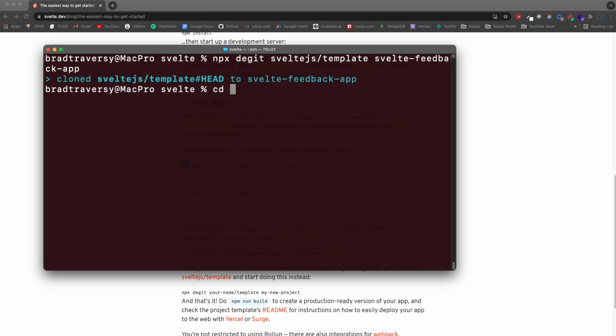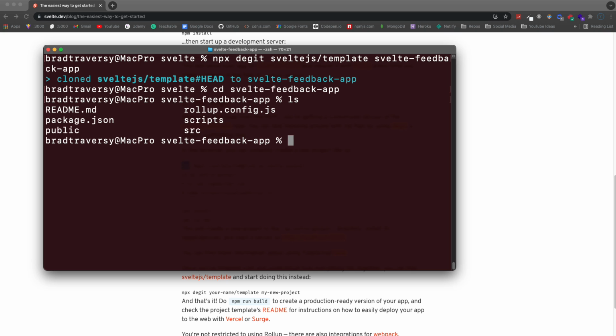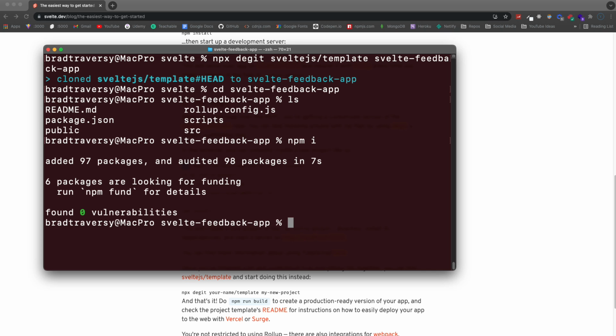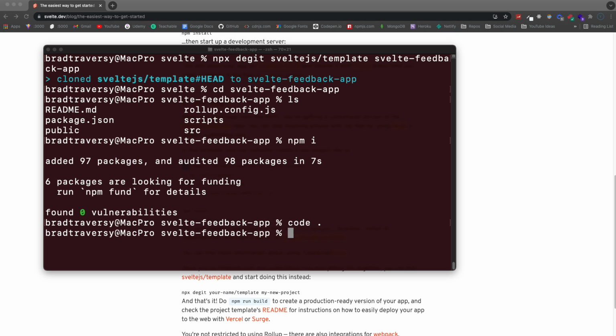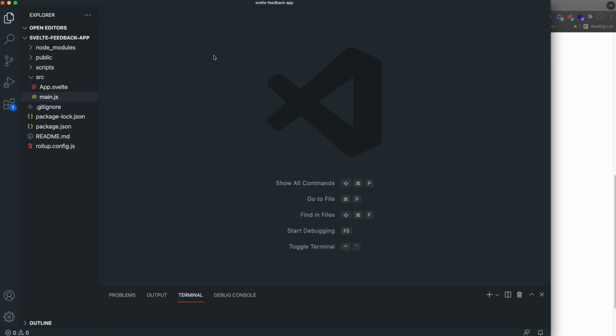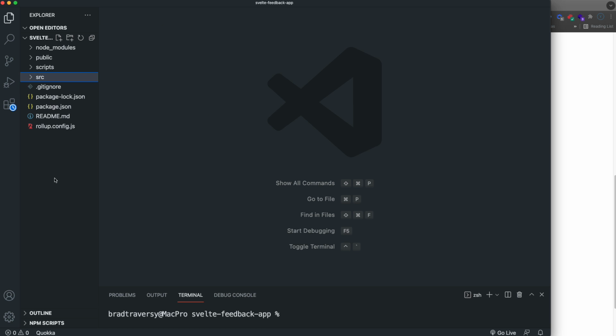So let's cd now into that directory. And if I do an ls, you can see the files and folders here. There's a package.json with some dependencies that need to be installed. So we're going to npm install, or npm i. All right, so now you just want to open this folder up in your text editor. I'm using VS Code, so I'm just going to do code dot, which will open up the current directory. Now we have all of the files and folders on the left.